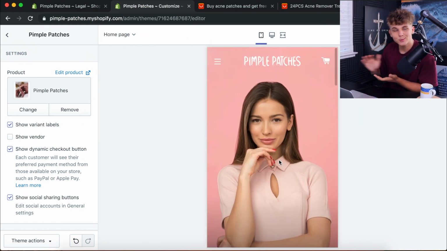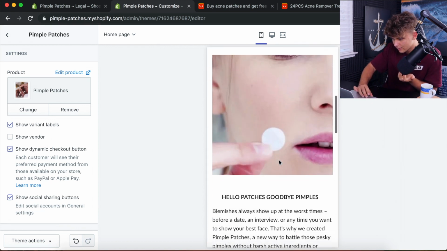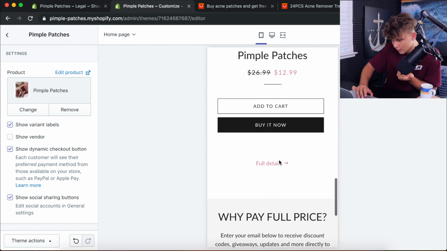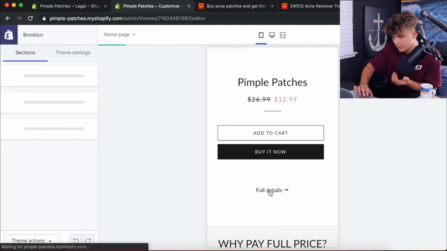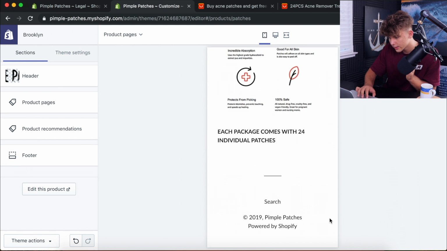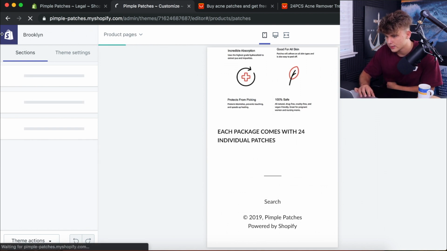So that basically concludes the design portion of the homepage. I'm pretty proud of it. It looks pretty nice. I'll scroll through it here for you guys. So that's how it looks. And if you hit full details here, it'll lead you to the product page. And now I'm going to show you guys how to remove the powered by Shopify thing down here, and then we'll get into how you want to set up your shipping. So let's hit save for now, and then let's head back over to the main Shopify page.